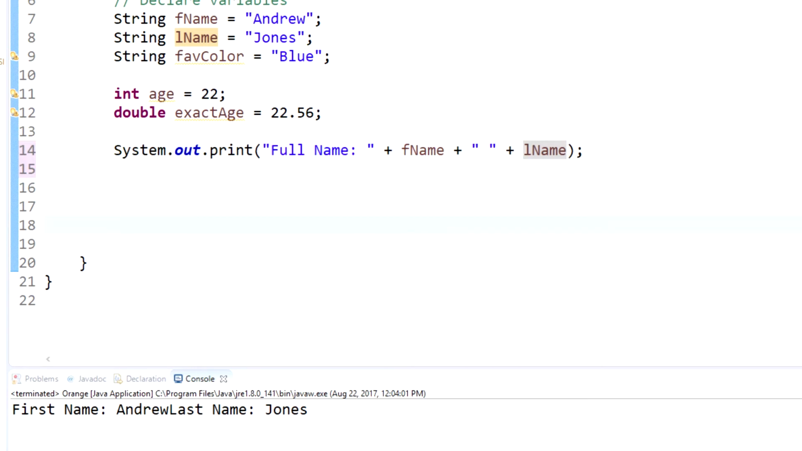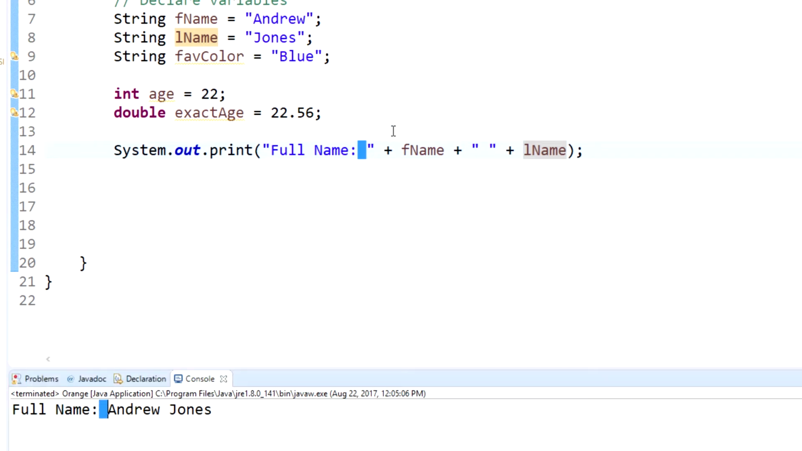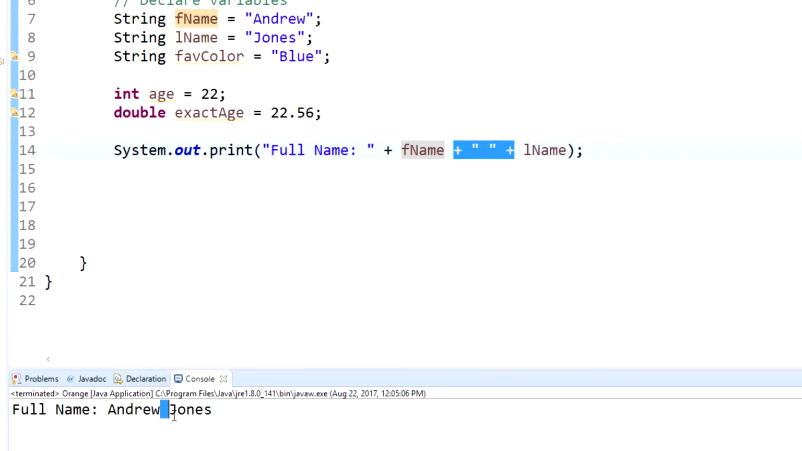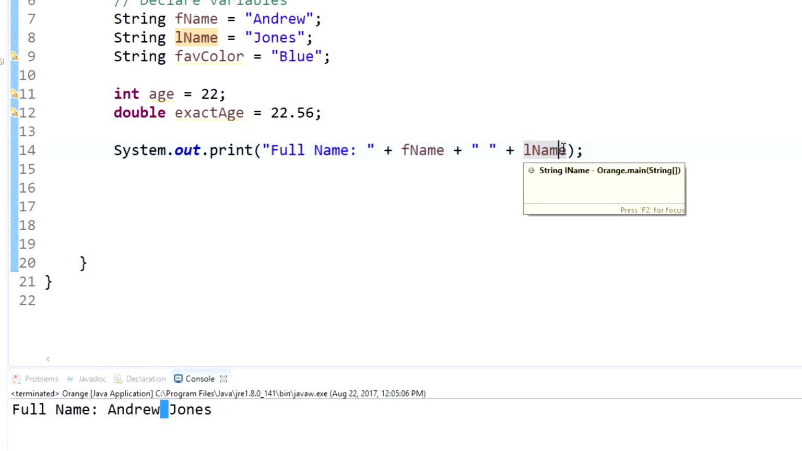So let's run this, and we should have full name Andrew Jones. Perfect. See the spaces? This space is right here, right here. That's these two spaces. And then the Andrew is pulled from this variable, first name, which is declared up here, and then we concatenate it with an empty string, which is right here, and then we have the last name, which is right here. All right, now just remember that in order to do that, we have to have the semicolon at the end. This is basically saying, all right, this statement is over at this point.